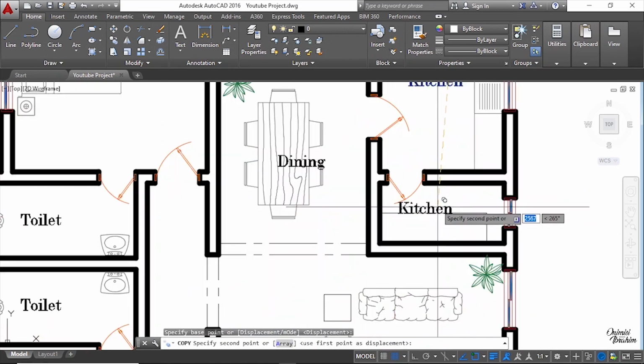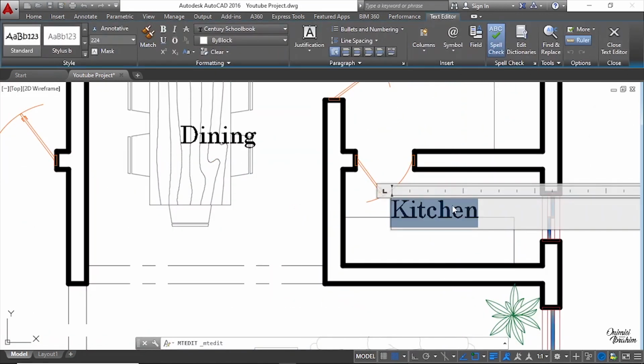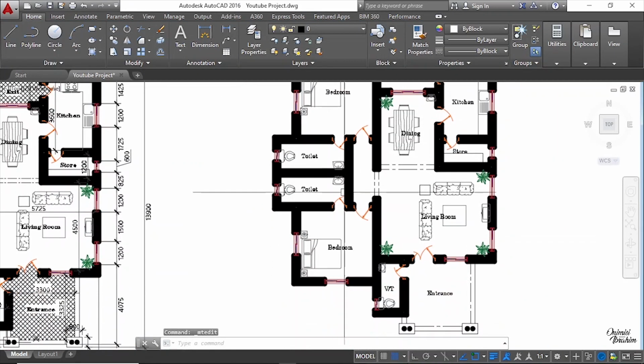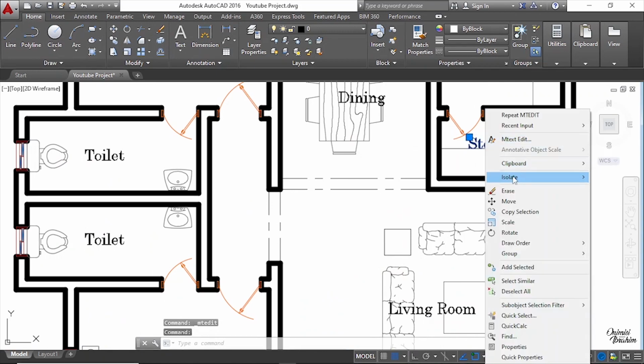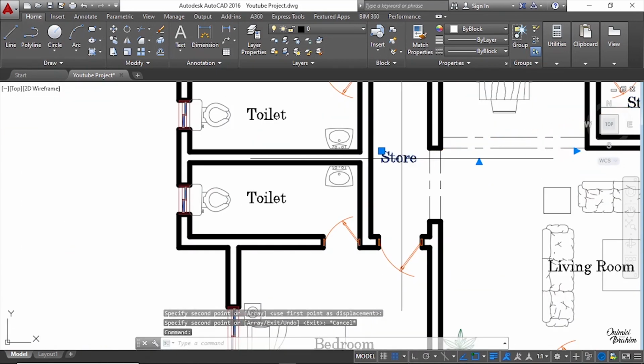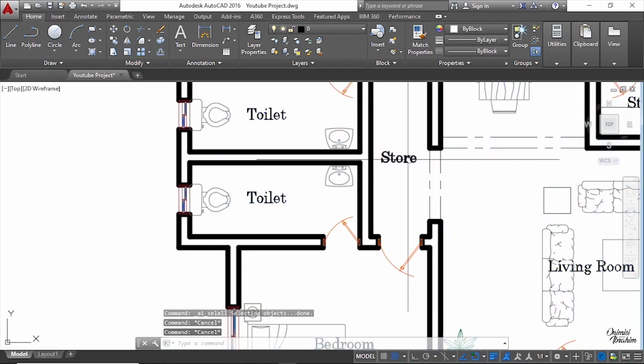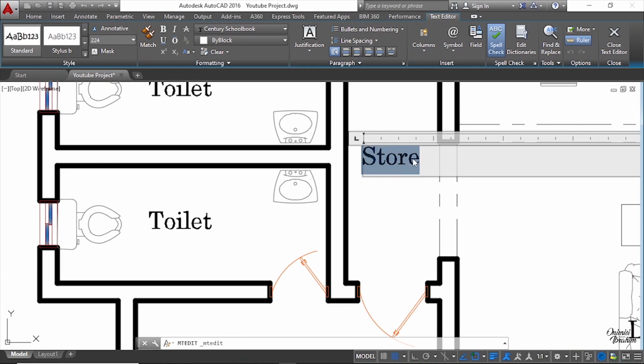Kitchen, and drag this down to this area, and click and edit. This is supposed to be store. Yes, it's a store. Now we still have one more, which is the lobby. Click on it. Sorry. Click to edit.